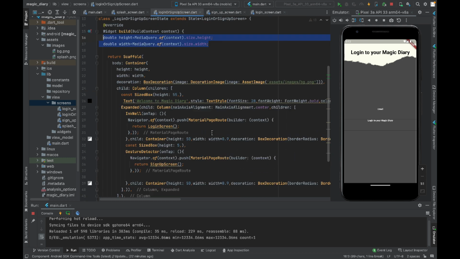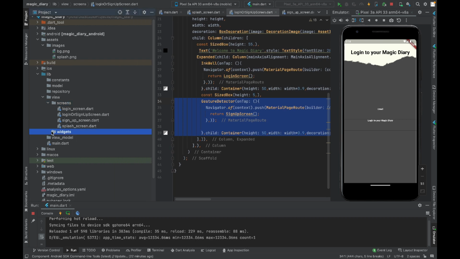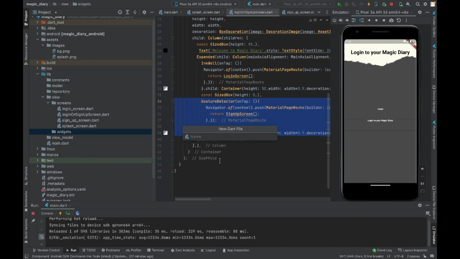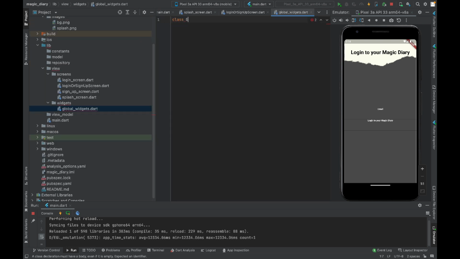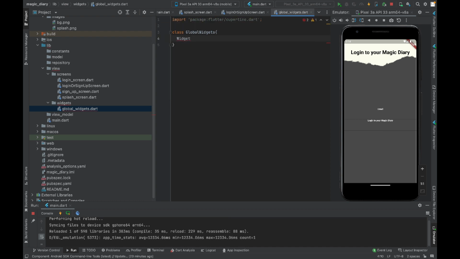And again, here we need a button. So we already created a button on here, this one, the gesture detector. I'm gonna copy this gesture detector, and here I will let you know how to create custom widgets. If you see here, we have a widgets folder. Create another Dart file inside this folder, name it global widgets, and create a class GlobalWidgets. And here I will paste, and here I will create a function that returns a widget, and I will name it button. I will return that container from this function.